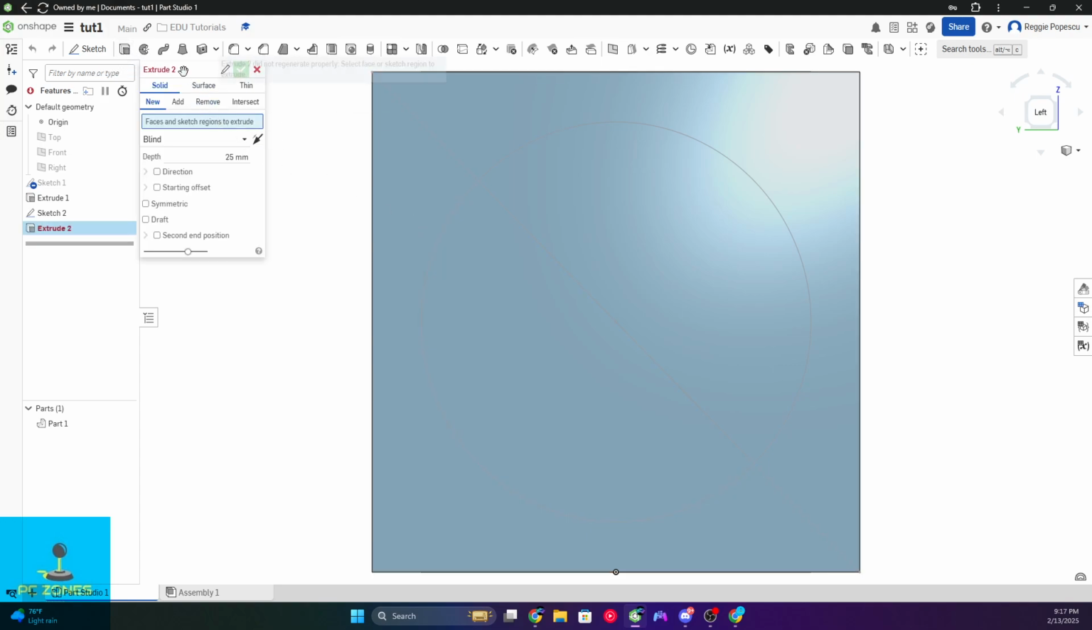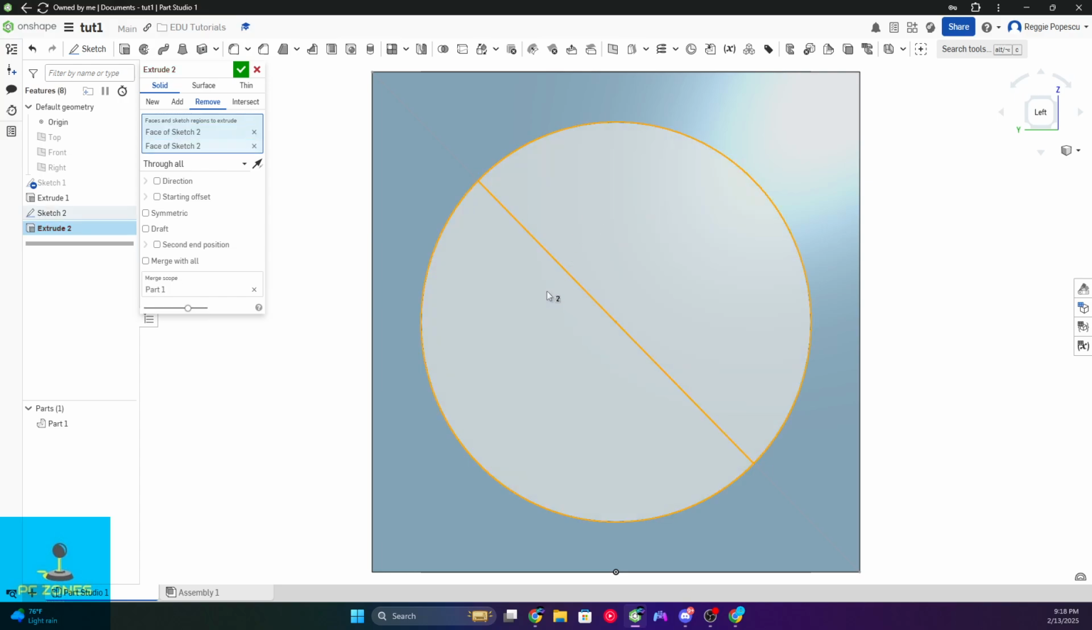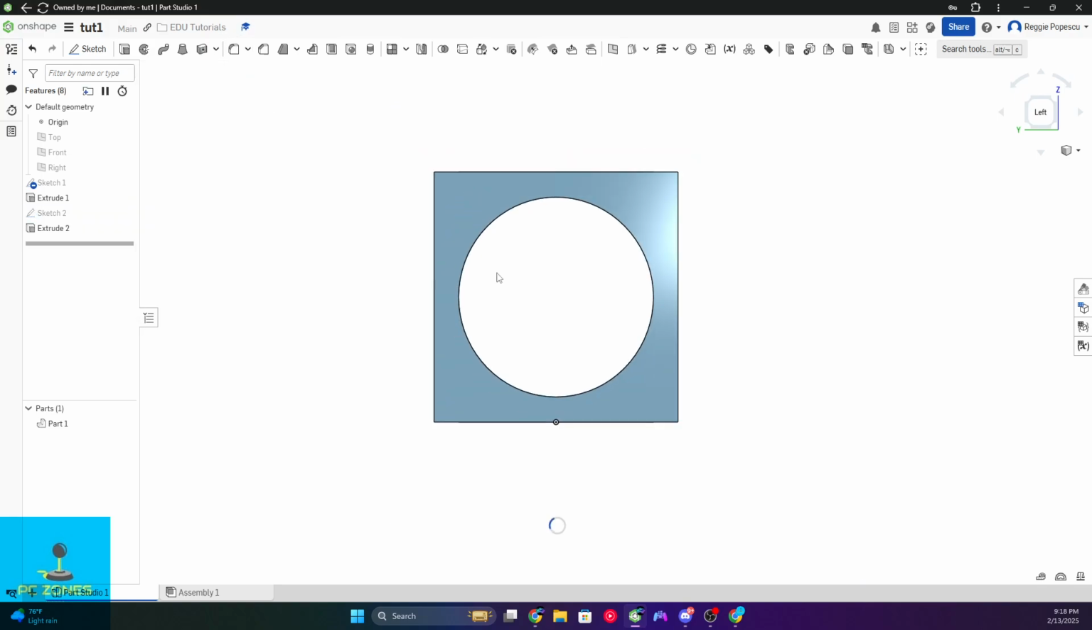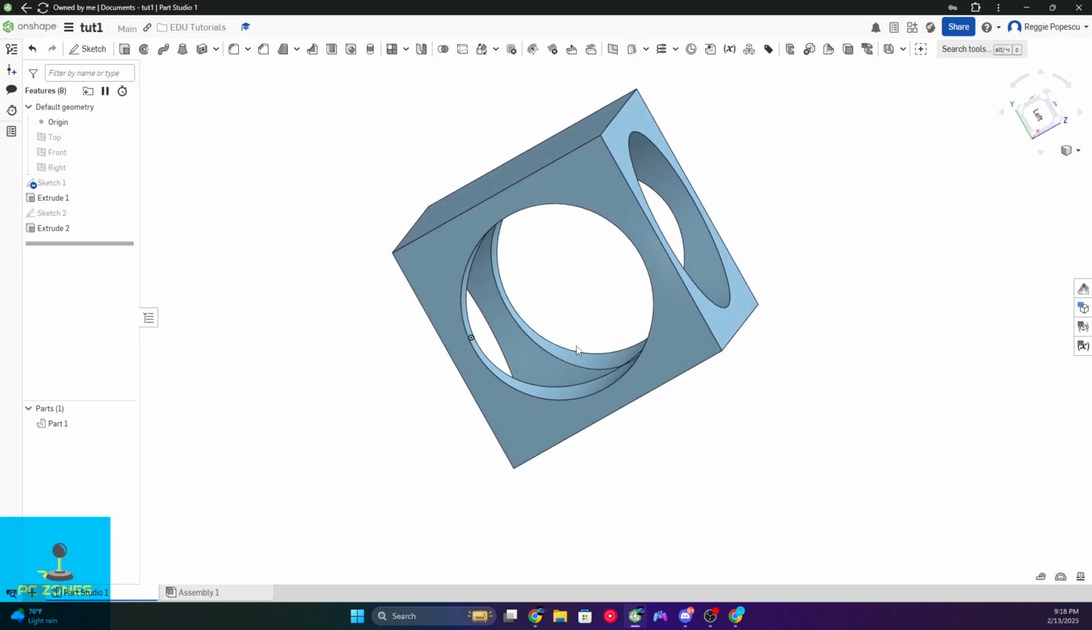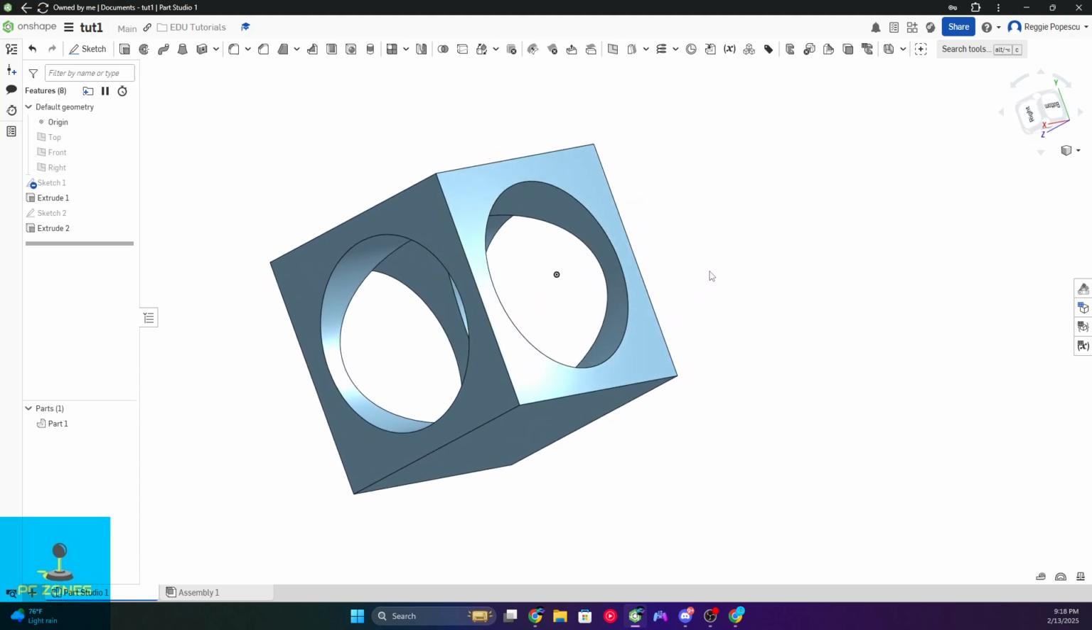Now instead of a solid, I would like to select solid, and I would like to remove the surface, and I would keep it as blind. Actually, if I'm removing it, I would like to select through all, because I want to go all the way through the other side, and I would like to select my two halves that I have. Just that. Then I press OK, and voila, I have now created somewhat of a decent hollow shape.